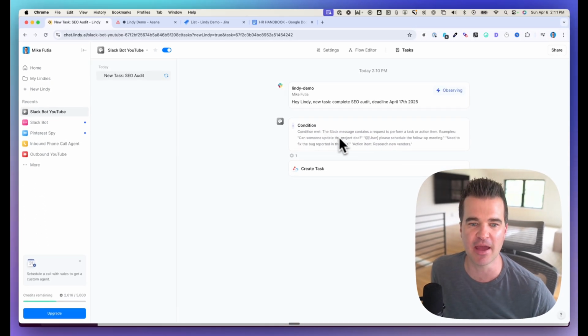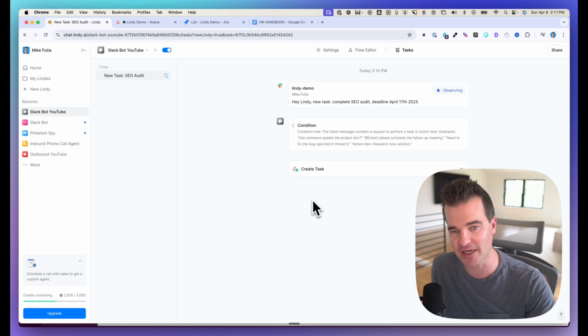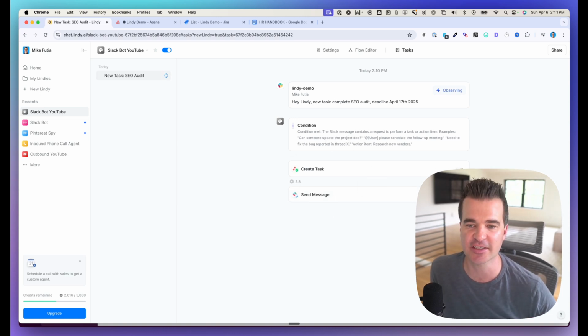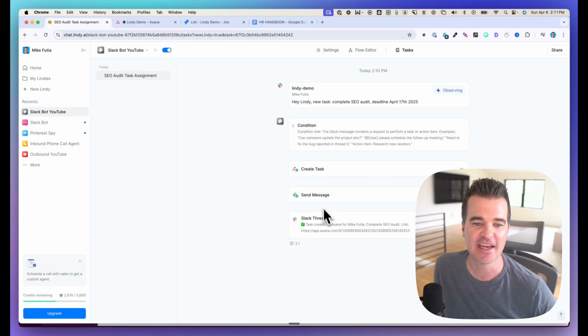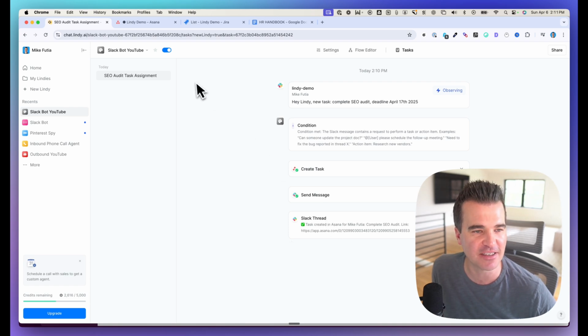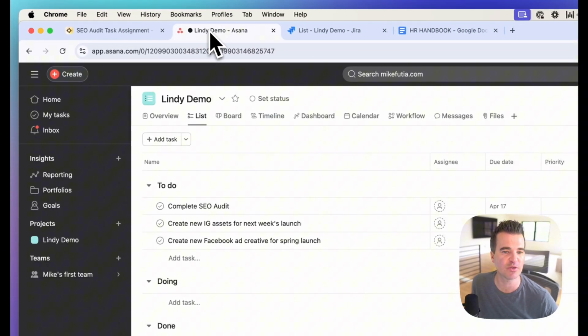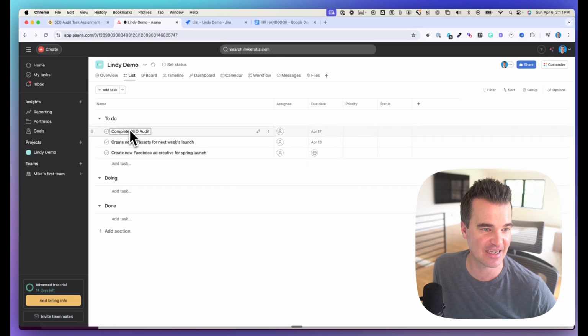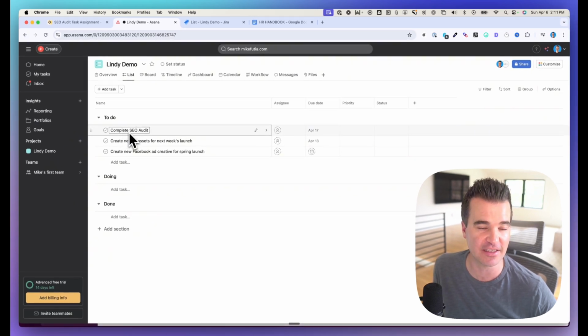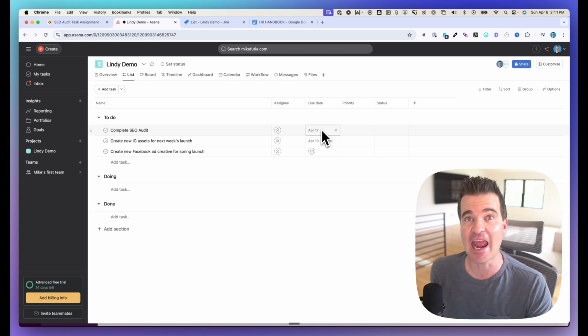Now it's saying that it met the condition to perform a task or action item. So it's going down the correct path, which is Asana. It's telling me that it created the task, and that it sent me a message in Slack. So let's go back into Asana. All right, so it did get it. It filled in the task name itself. Remember, we have that set to auto, and it did a good job with the due date. So the AI was able to determine just from the message, hey, this is the due date, and this is the column I should fill in.